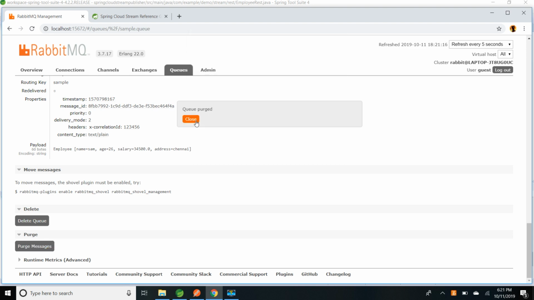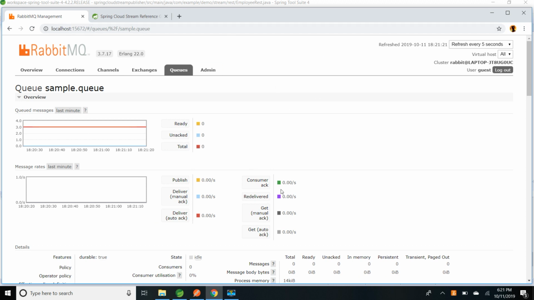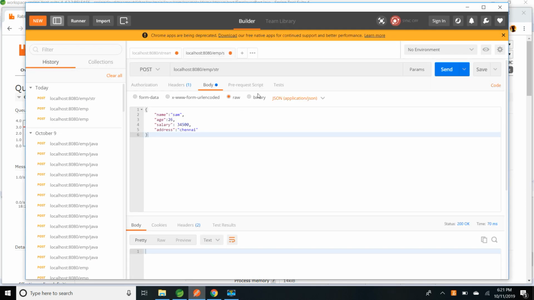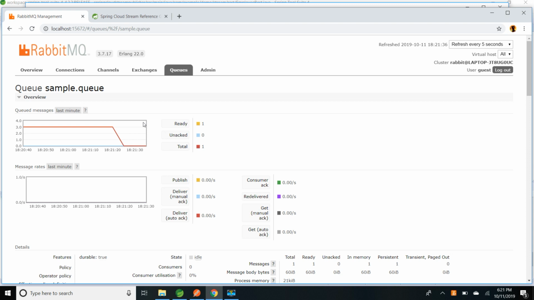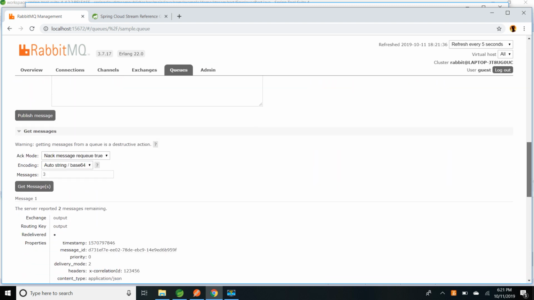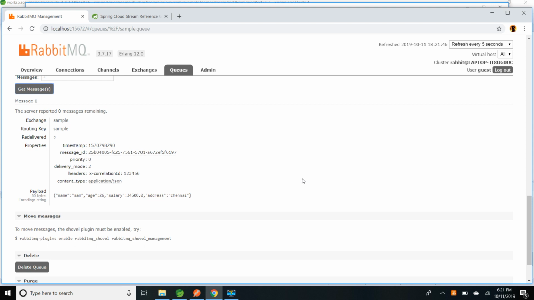So I have deleted all messages in the RabbitMQ. So it is 0 messages. Now let me go to Postman and hit /emp. So now we have received one message. If I get this message, it got application JSON.